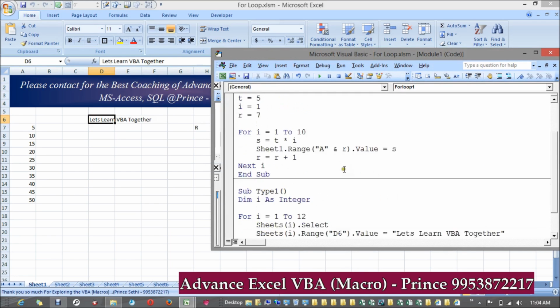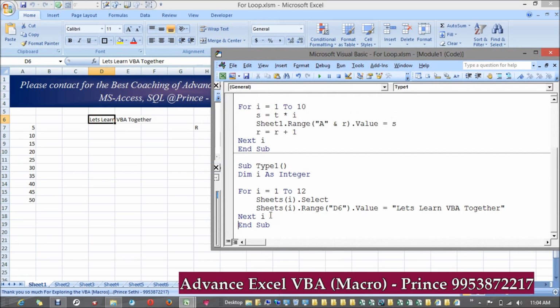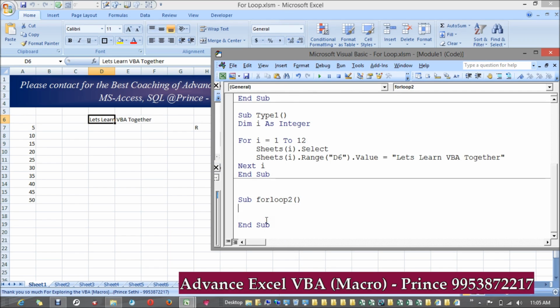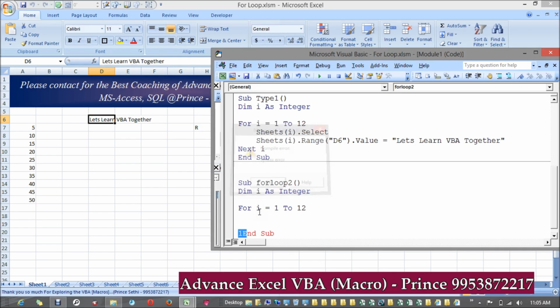Fine. Taking a few more examples, my next example is that I have to protect my sheets, each and every sheet. So, for loop 2. I'm running my loop for I is equals to 1. Same thing, copy paste, sorry.